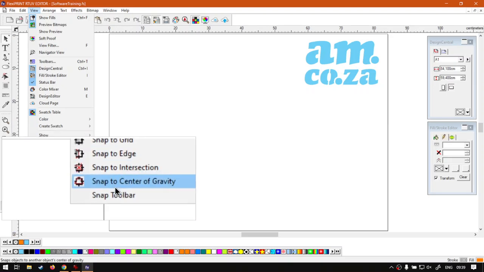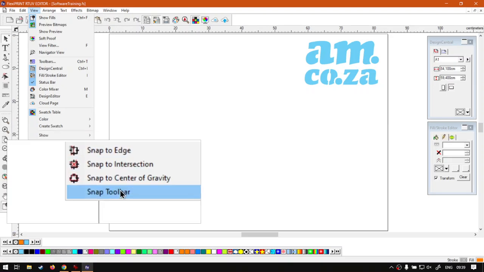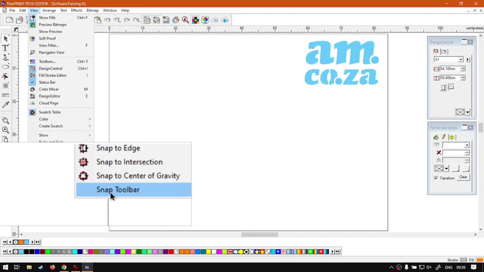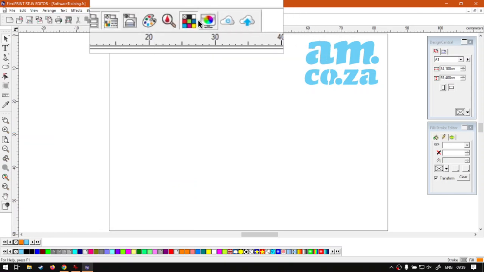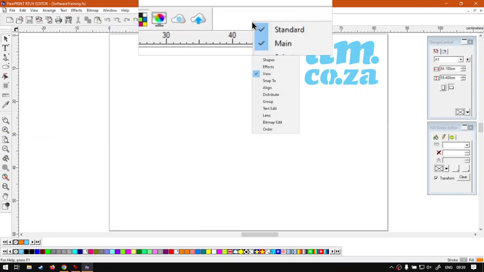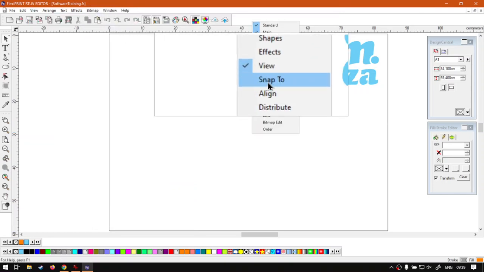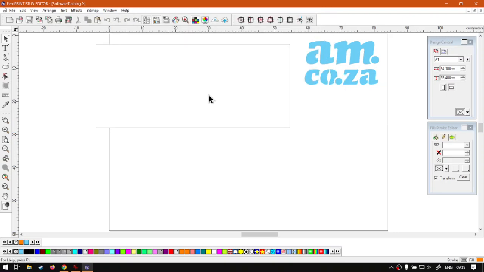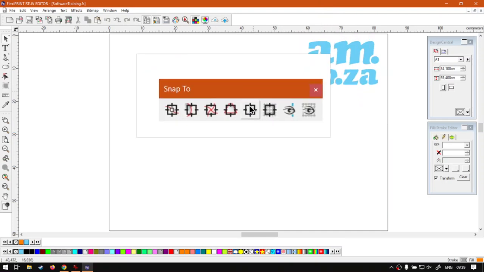But I found in order to use a snapping tool, it's nicer to have it visible. So you can either click here, snap toolbar, or on the top here next to our main toolbar, right click, and go down till we find the snap toolbar. I'm going to click that and it's going to open it. By default, it should make it into a floating window like this.